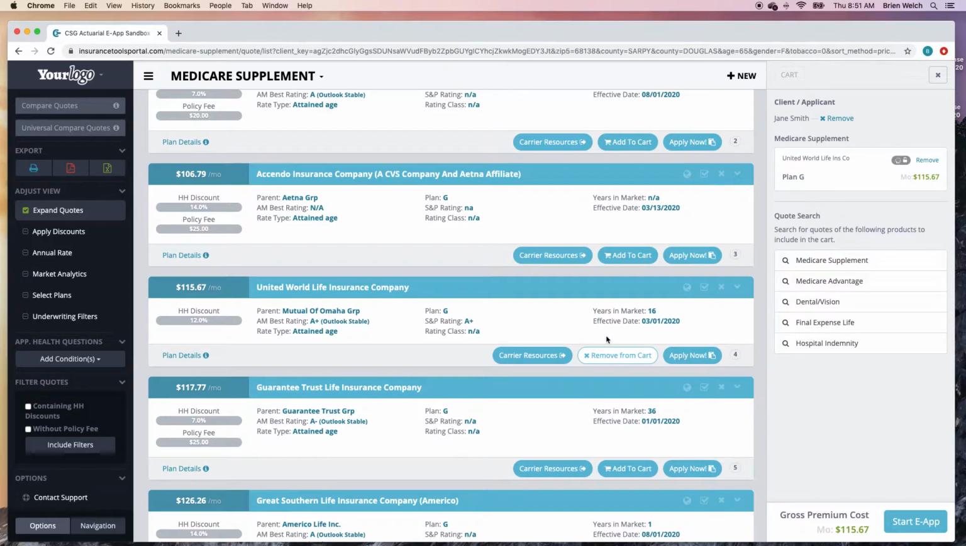If I didn't want to do the cart, I just wanted to enroll them in a MedSup plan, I can just click Apply Now. And so the cart feature is meant for cross-product enrollments. We wanted to create an easy way for cross-selling and cross-enrollments on the system. Rather than the agent doing one quote, an application, and then another quote, an application, we've streamlined that process.